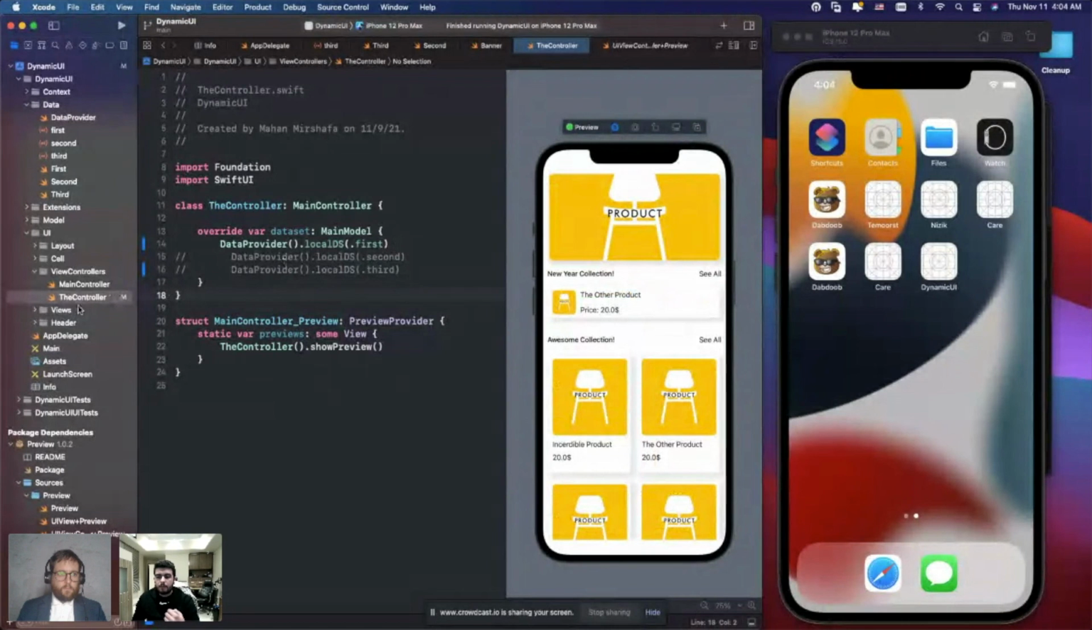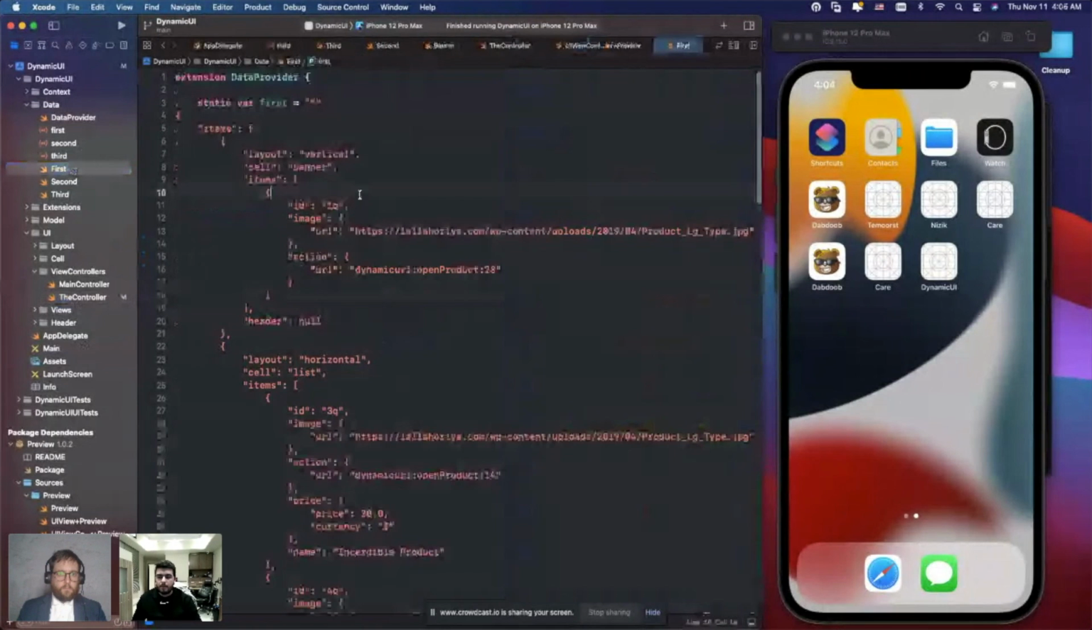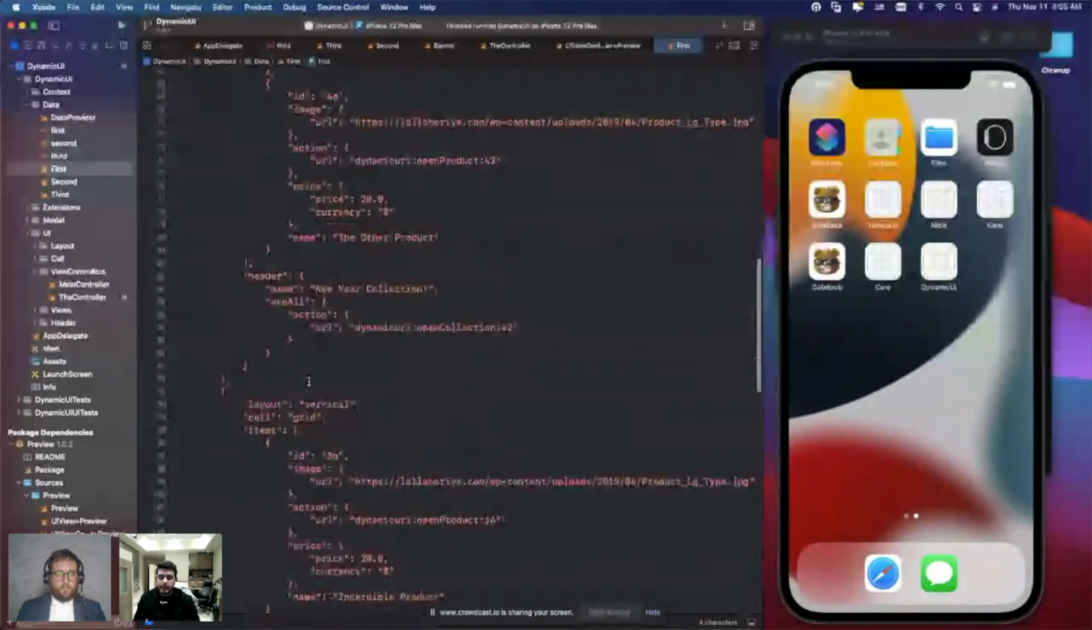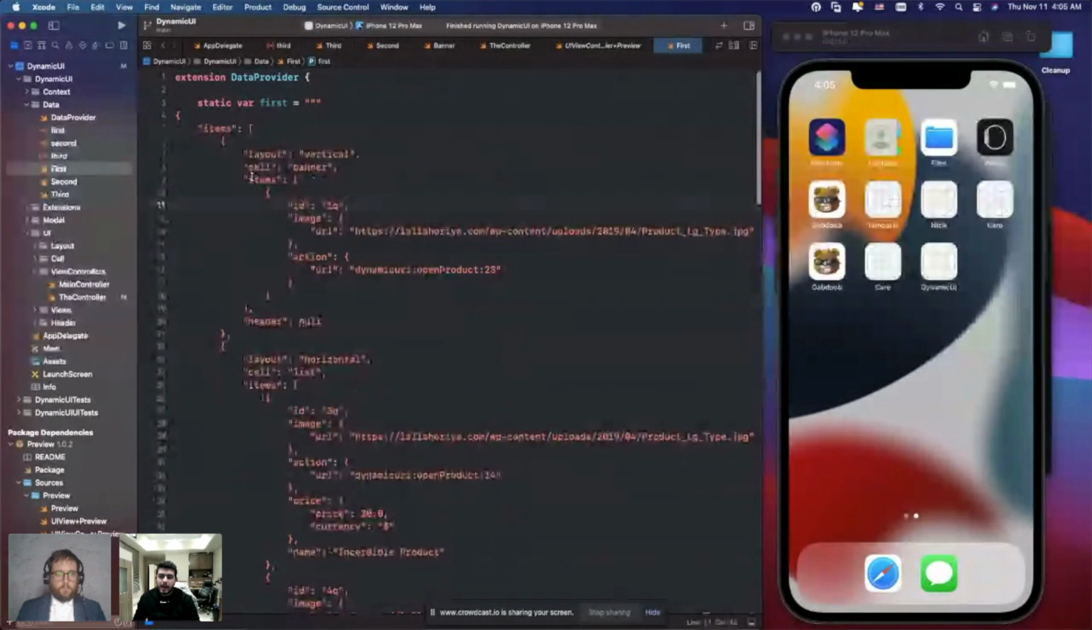And basically, what I was talking about before is that if I go to this JSON file, and now imagine this JSON file is coming from the server, it's local for obvious reasons. Now, there is a field called layout, and it has vertical or horizontal. And then there is a field called cell, which is basically the component, and there are banner, list, or grid, as you can see down here. And then we have items.